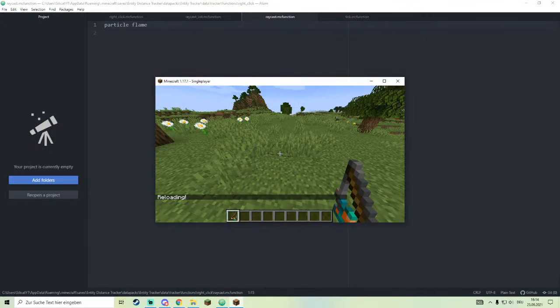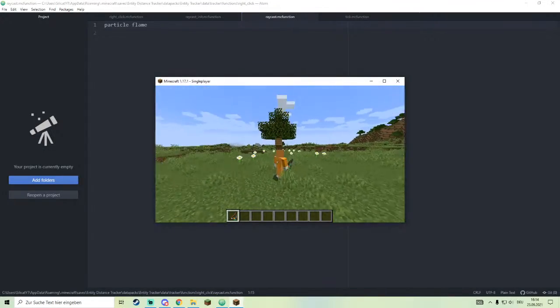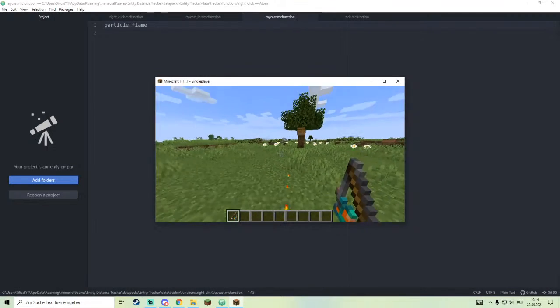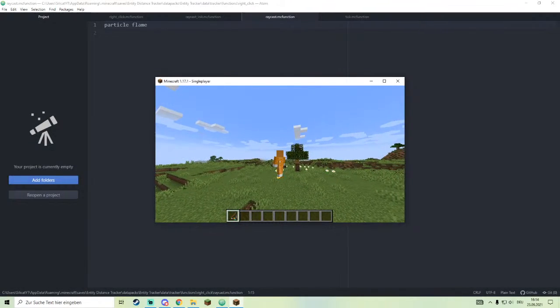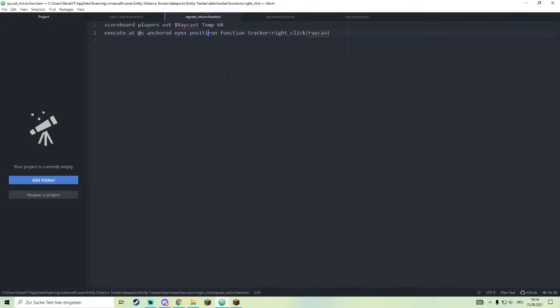So now we can make like particle flame in the raycast function. So right now it only runs once whenever we right click. But you can see here it runs at my feet instead of my head. This has a reason, so I have to add this positioned with these 3 weird symbols here, because anchored eyes doesn't actually do anything on its own. It needs a positioned or an at afterwards.